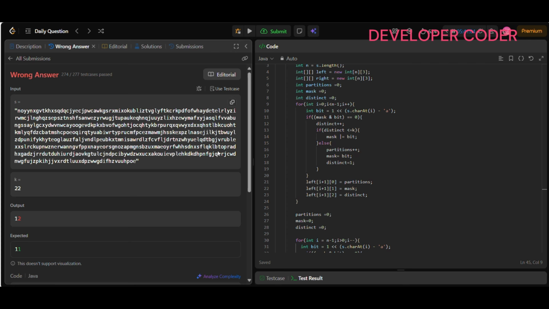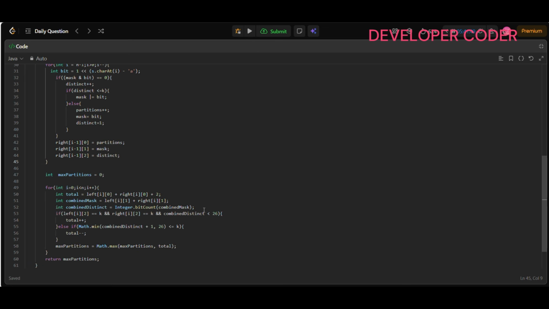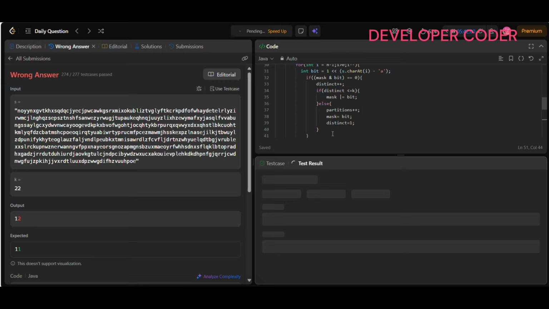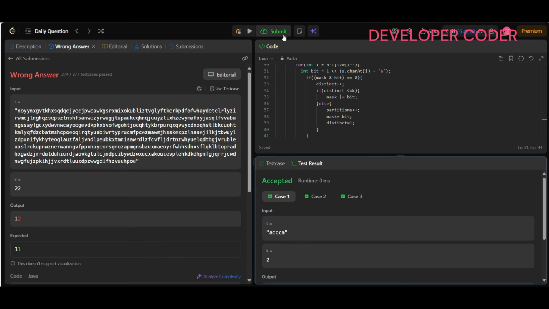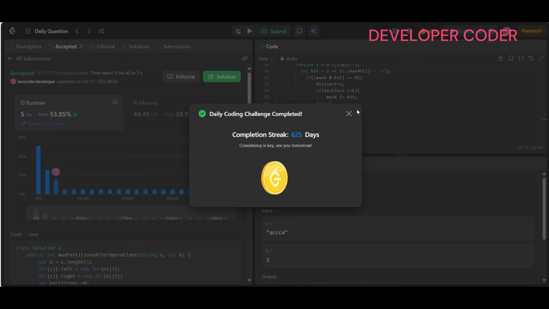Oh nice, so there is some issue. So let's see where we are getting this error. Okay, let me just maximize the screen. Okay, so see, the issue is here, right? Combined mask. So we have to do the or, not add. This is a mask value, right? We have to do or. So now let's submit it. So see, finally this solution is also accepted, right?